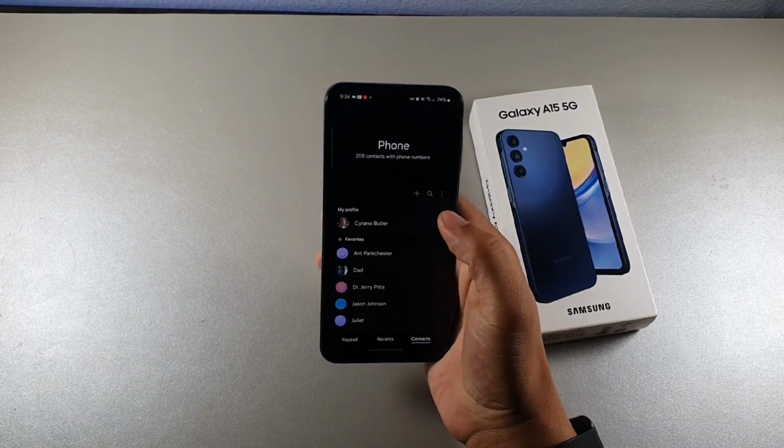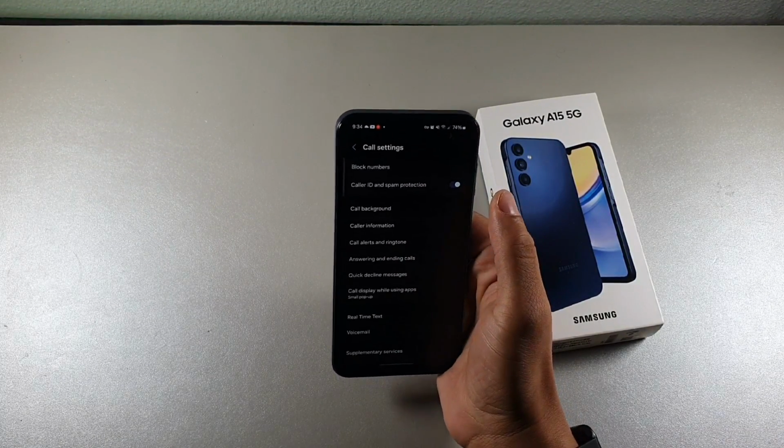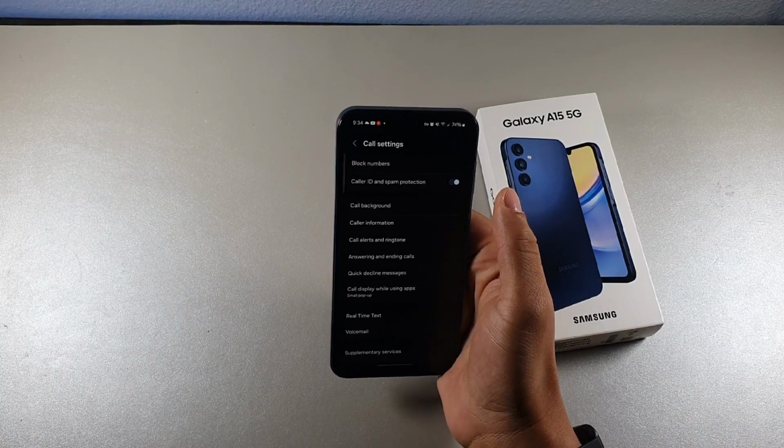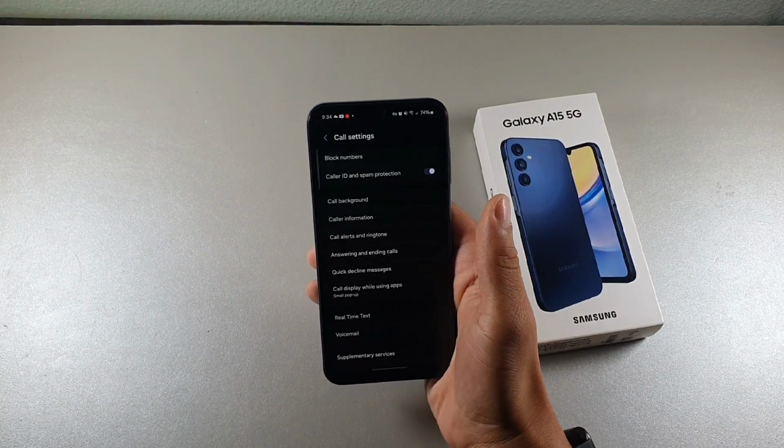But while you're inside of the phone icon right here, I want you to click the three dots and then click settings. And I want you to turn on the option right here where it says caller ID and spam protection, so that you can be notified if you're getting a spam call or a spam message automatically.